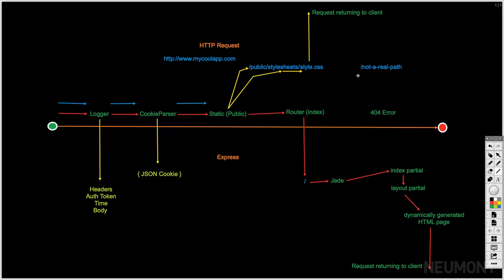Static sees that the path does not include public in it, so it doesn't care about this request, so it's going to pass it on to the next middleware. Our router is going to look at the path and see that it is not the single slash, so it's not the root of our application, therefore it doesn't care about this request either. So it's going to pass it along to the next middleware.